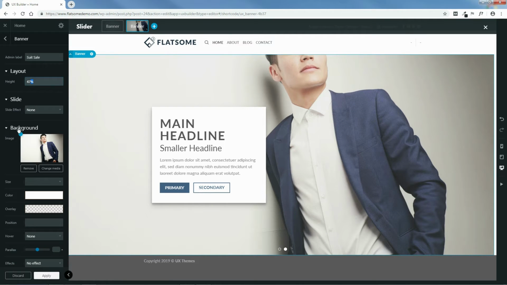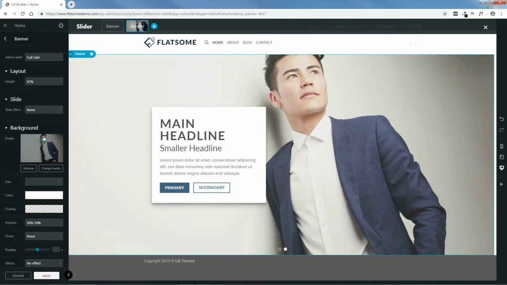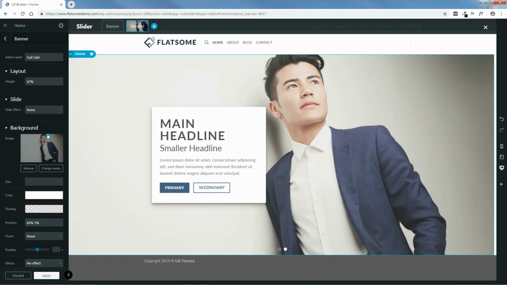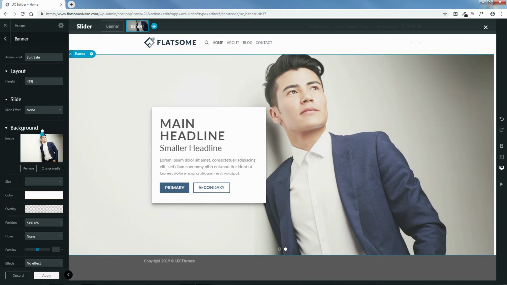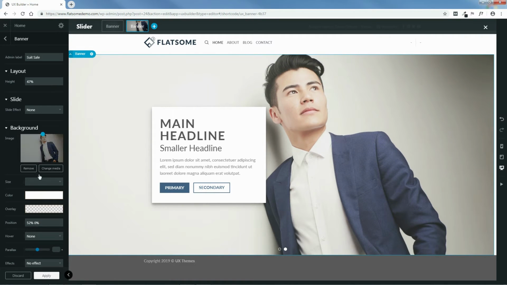So if we come down to background and click and drag the circle, wherever I drag the circle, it's going to show that part of the image. So I'm going to drag it up to here so we can see the top part of the image. There we go. And you can see position changed here when I move the circle around. The first percentage is left and right, and the second percentage is up and down. So I'm going to keep it there.